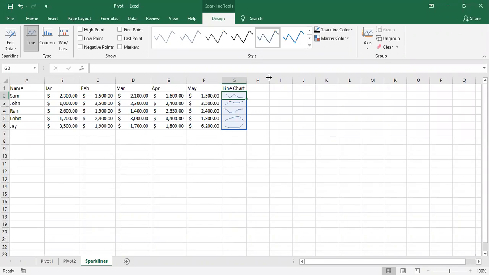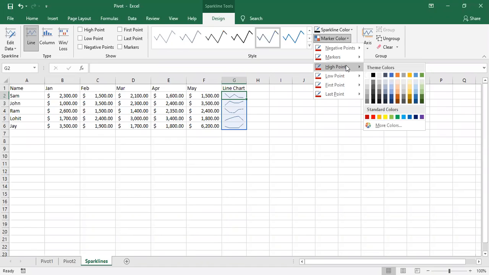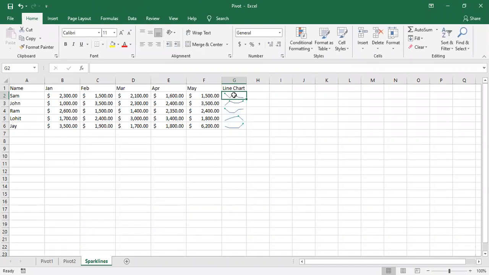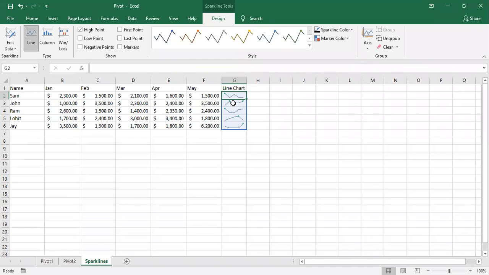So how to do that? Can you see here marker color? Just click on marker color. Okay, there we have high point. So in this high point, I want to give green color wherever there is a high point. So in the standard colors, here I'll select green. So now wherever there is a high point, it is represented, see here it is. High point is highlighted with what? Green color.